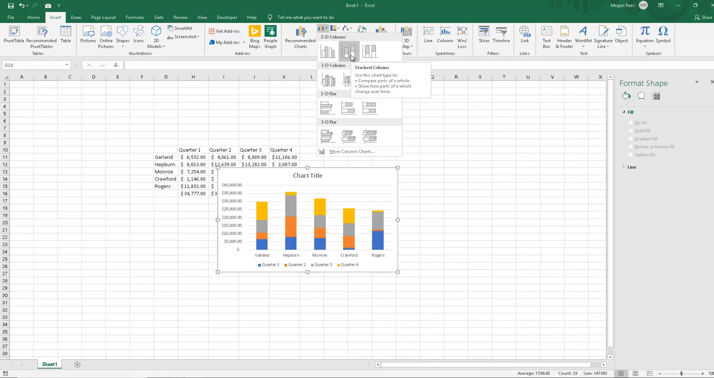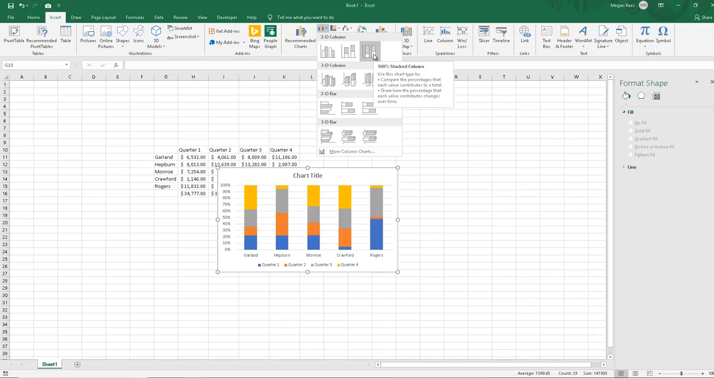So looking at this graph, I can see that Hepburn obviously made the most money, and I can see that she made the most money in quarter 2. That was her, or quarter 3. That was her big month, right? So I can kind of see that by looking at the data. It's like Hepburn has her own little pie chart, and Monroe has their own little pie chart, right? Stacked makes all things equal.